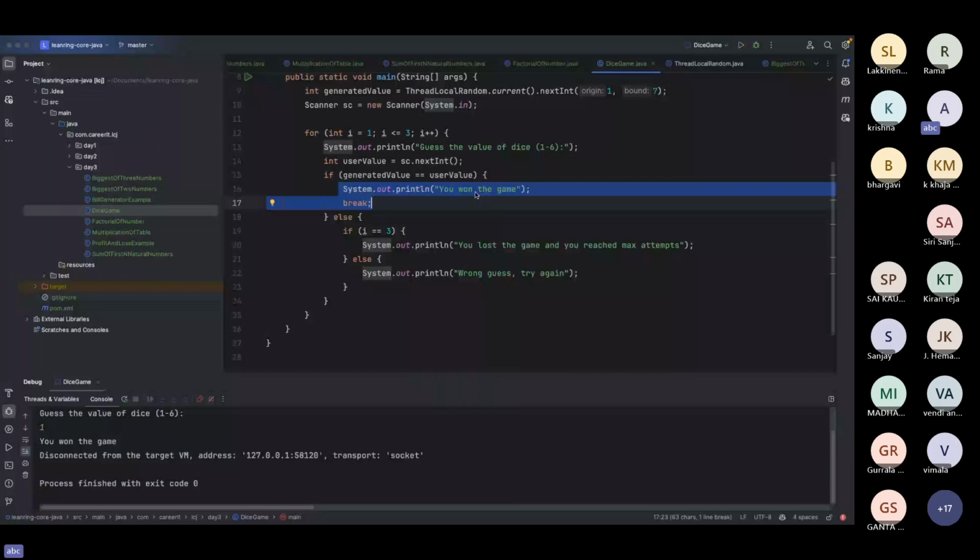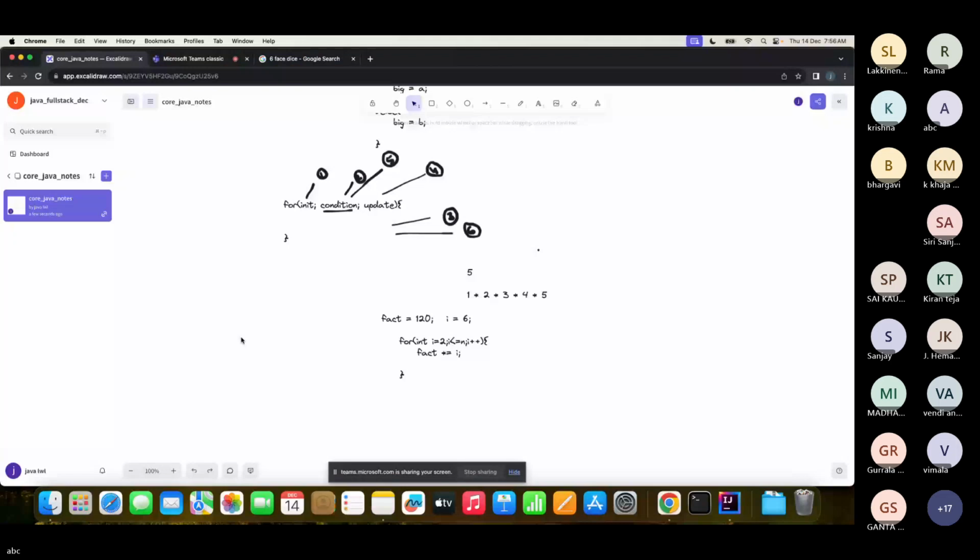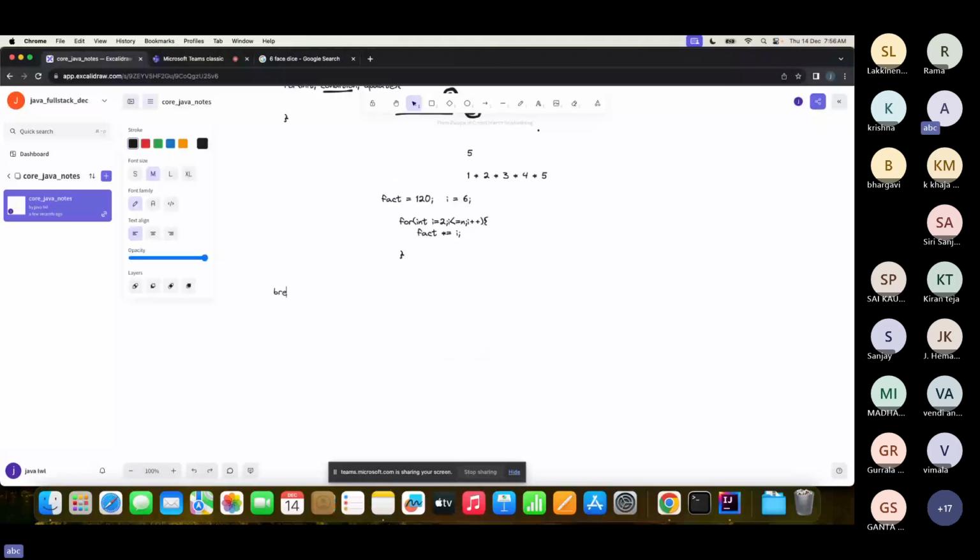Now let me explain how the break and continue statements work. We have two statements: one is break, another one is continue. Whenever the break statement is encountered, it is going to break from that loop. And whenever the continue statement is encountered, it will continue the next iteration.